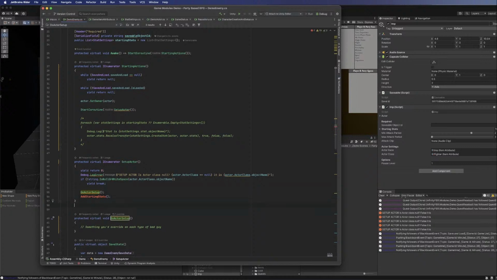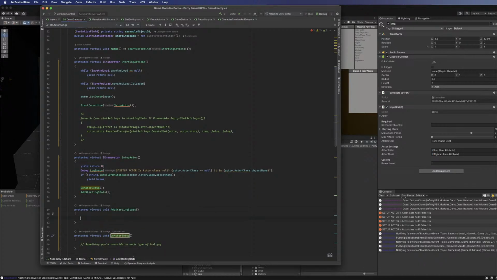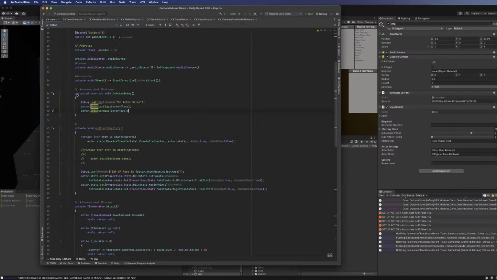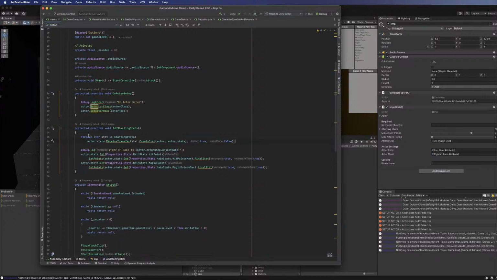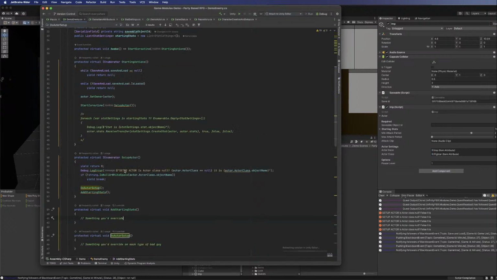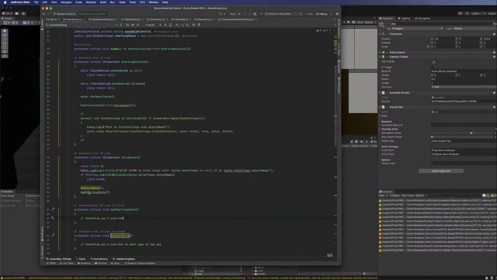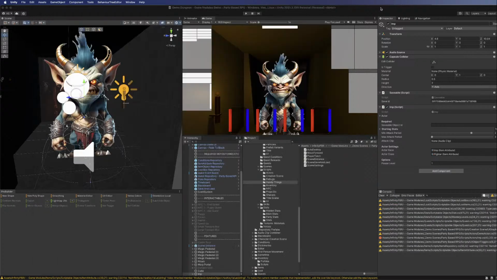And we need to do the same thing here. Protected virtual void add starting stats. Something you'd override. And that means here we're going to make this a protected override void. Okay, so that I believe will work. We might need one frame pause here, but we're going to find out. I want to see if we get that error first.